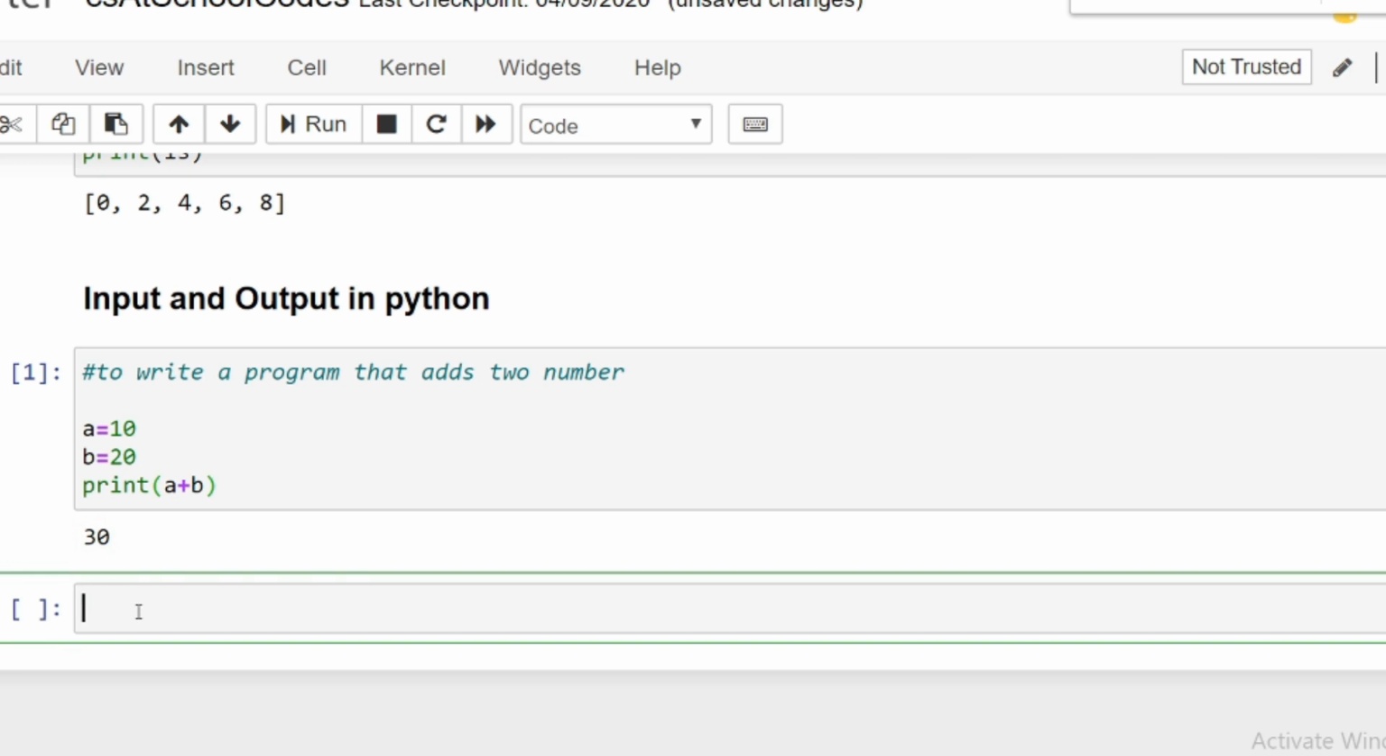So input is pretty simple. If I have to store a value and get this value from the user, we are going to use the input method, right? The input method will be used, and within that we'll have a prompt. Now a prompt is something that gets displayed to the user. Now imagine if I don't put a prompt, what will happen?